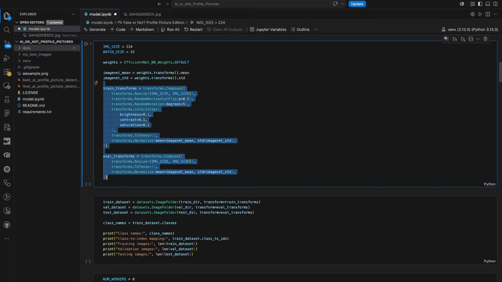One important detail to note here is normalization. Since we're using a pre-trained EfficientNet model, we normalize the images using the ImageNet mean and standard deviation expected by that model, which keeps our input format aligned with what the model saw during pre-training.